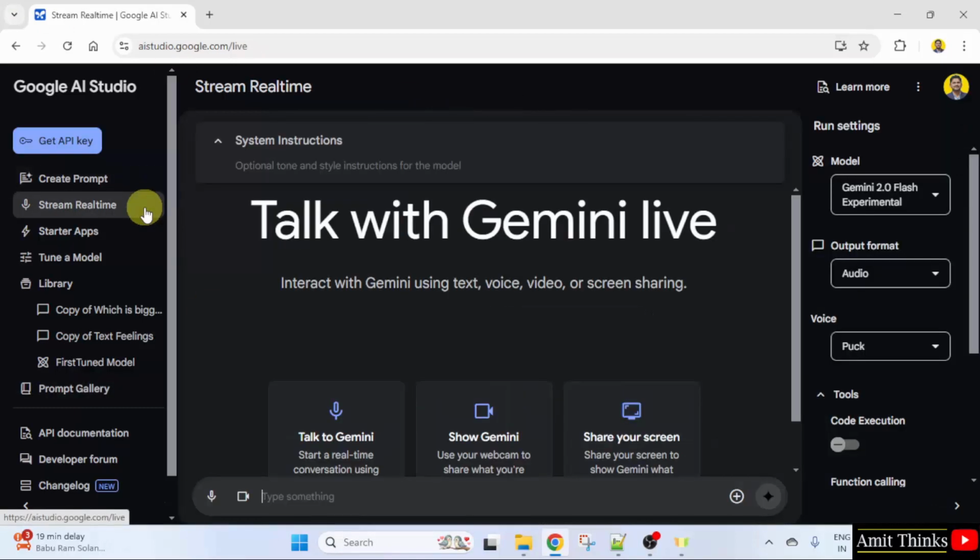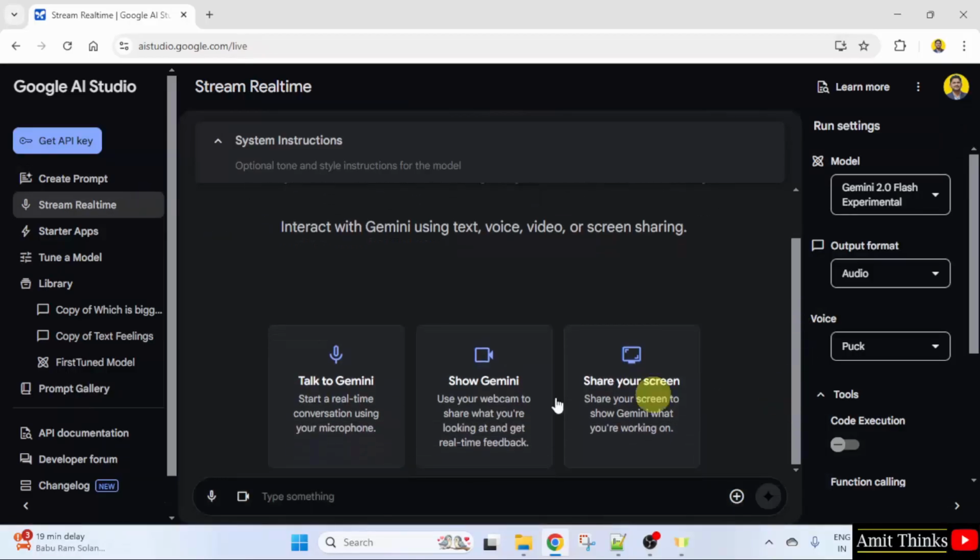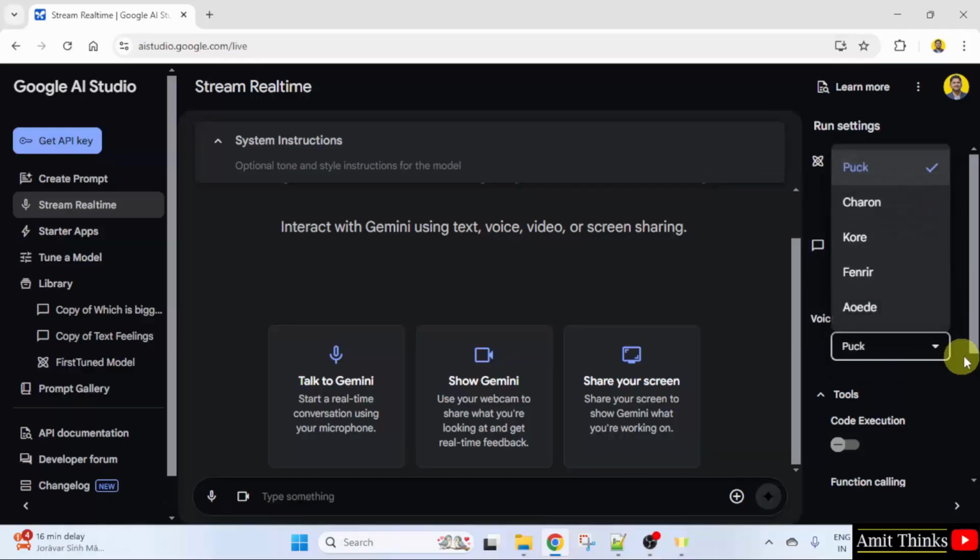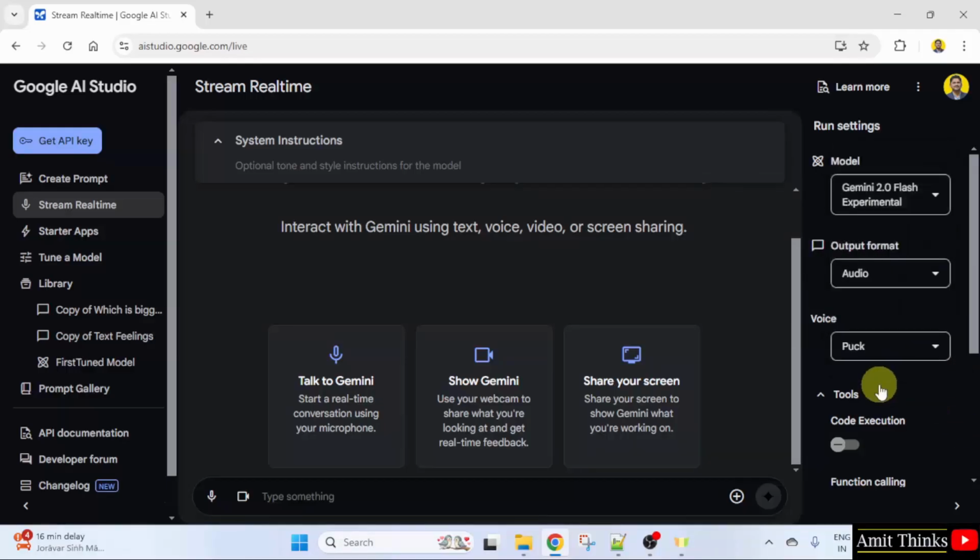Click stream real time. With this, you can talk to Gemini, show your webcam to Gemini. Also, you can share your screen. With that, you can select the model. With the output format, audio or text. You can also change the voice from here. So what I'll do, I'll talk to Gemini.